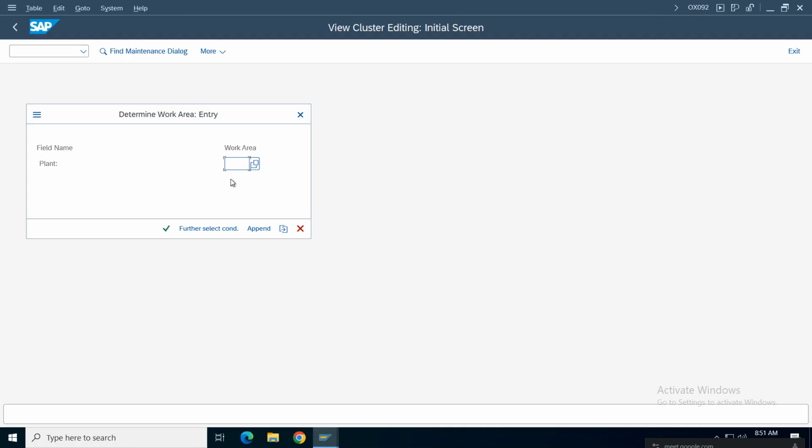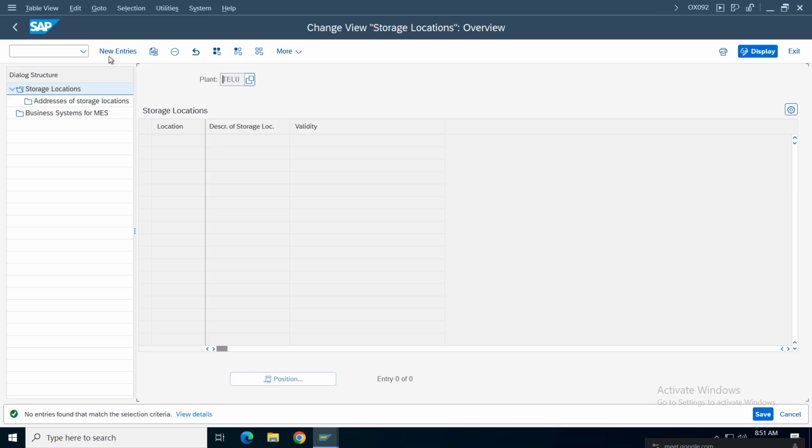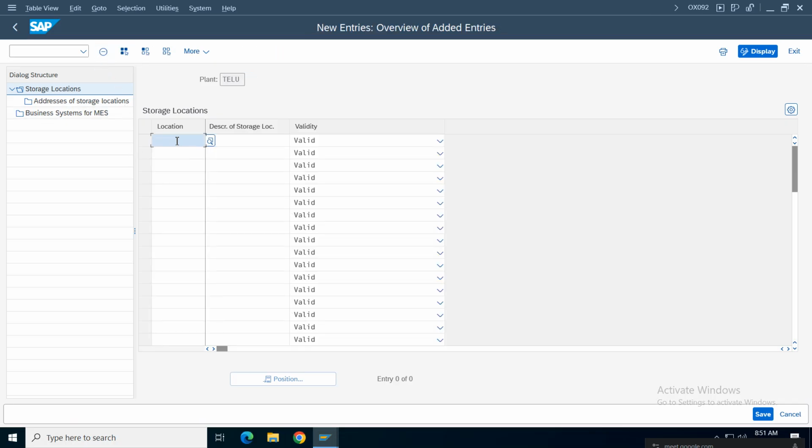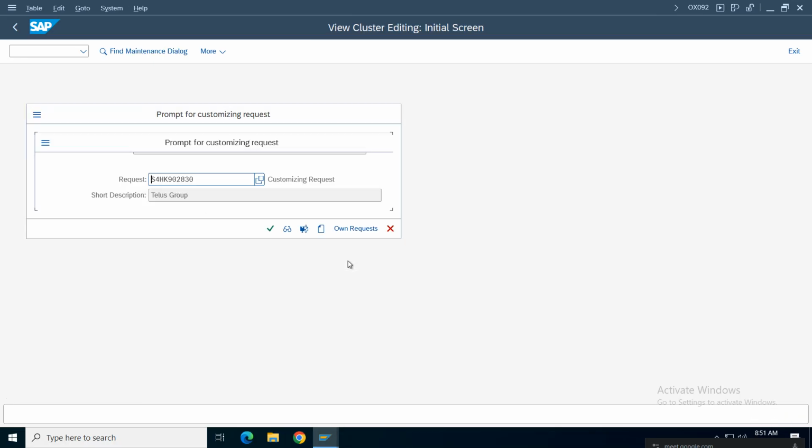So under which plant is the storage location considered? Our plant is Telu. So now we have to define storage locations. Again, this is the storage location for Telu. I'm just giving the description: Telu's storage location. It is valid. Click on save.